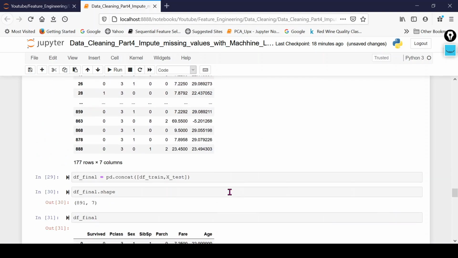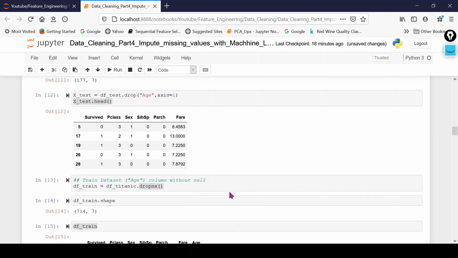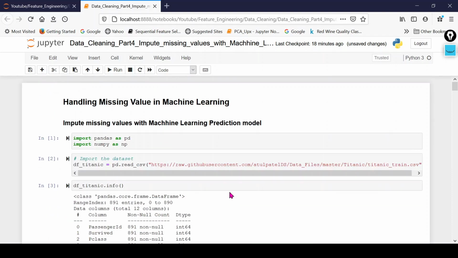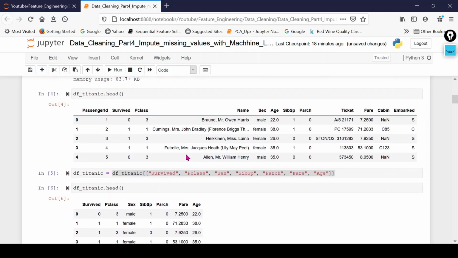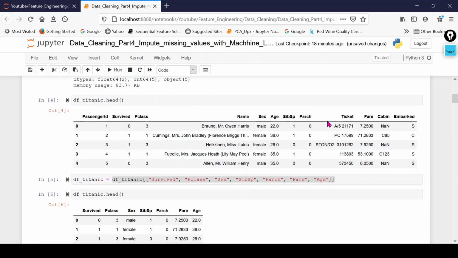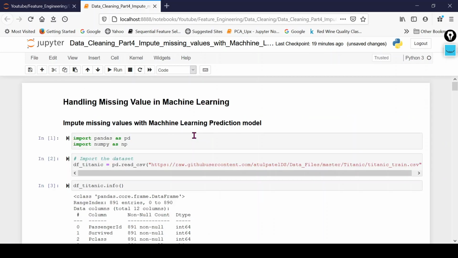So this way we can use a machine learning prediction model to impute the missing values. In the same example, if we want to impute the sex column and we have some missing values, in that case we would use a classification model, because this is categorical. So we have to categorize male and female. That's why we would use a classification model. Same thing you can use if you have a very small data set. Same thing we can also use to impute the missing values in the test data set.